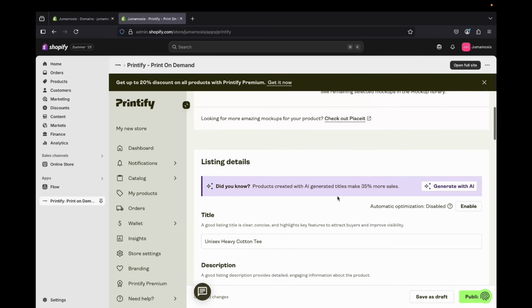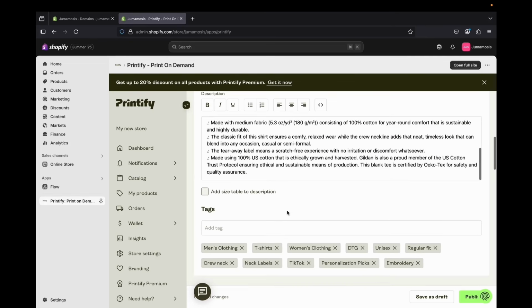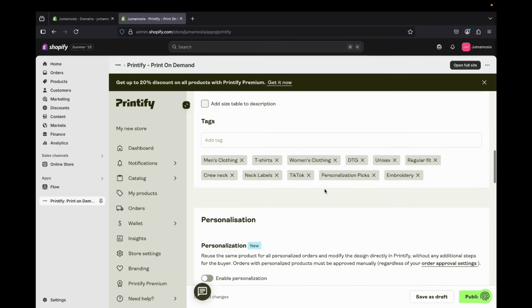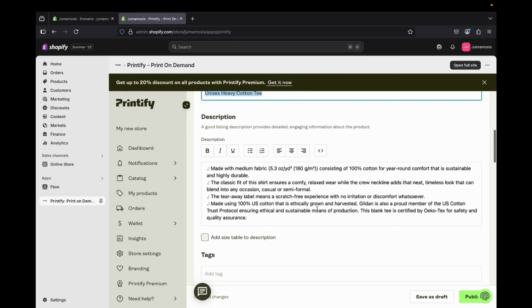And if we scroll down here, you'll see automatically we are going to have our title, as well as the description of our product and different tags here already. They are there, but I do recommend you change all of this so that it really fits your brand voice and the unique brand experience that you're looking to create. For now, I'm just going to leave it as it is.